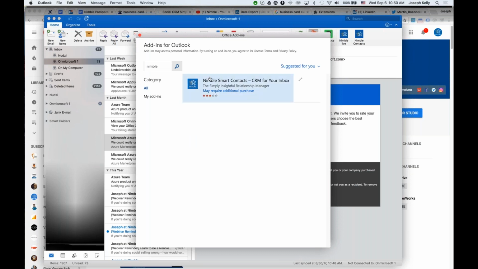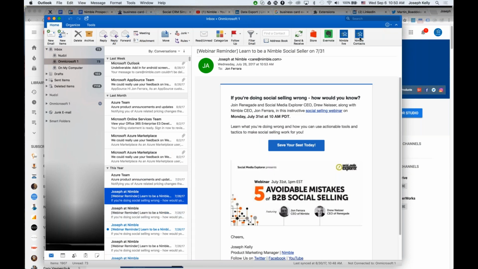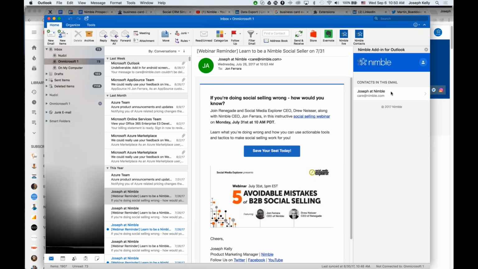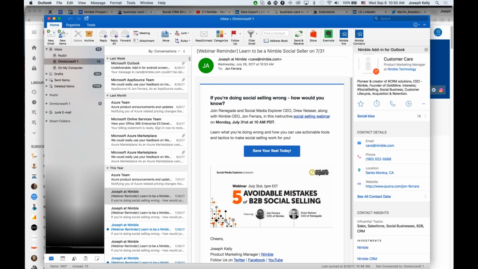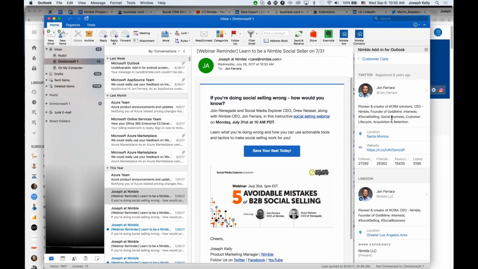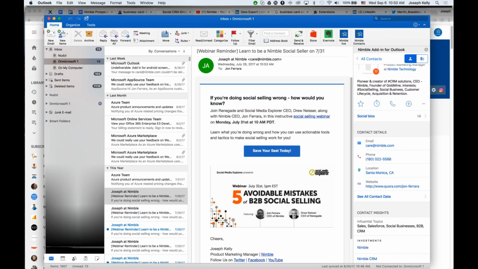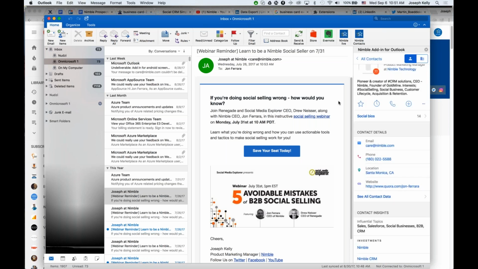And once I have Nimble on, this allows me to sign into my Nimble account and view Nimble records while I'm working in Outlook. So I see this Nimble contacts button. I've got the add-in for Outlook. It's going to show me who's in the email, just like in Gmail. And it's going to link me to their social bios. And I can see the Twitter and social insights within Outlook. I can also set contact as important, set the stay in touch reminders. I can do all those basic contact management tasks that I could do in the Nimble web app, and now I'm doing it in Outlook.